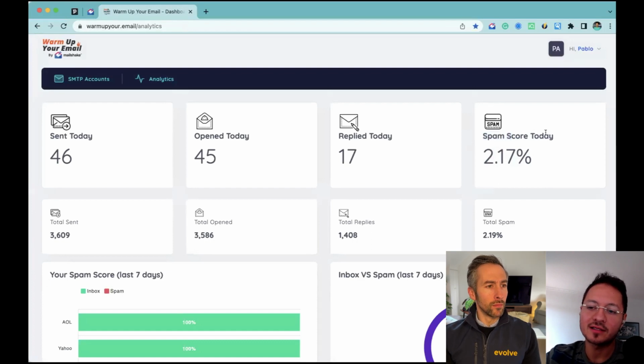So if this is too high, then you know you have deliverability issues. You're going to spam. If this is too low and you're not getting responses, maybe it's your copywriting. So depending on this number, you know what to do next.